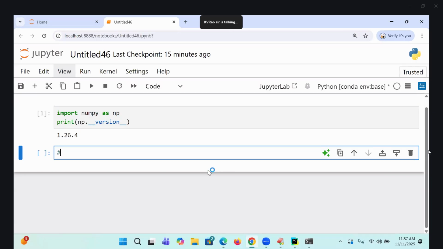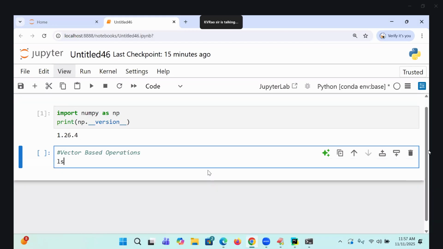Now I'm going to take up vector-based operation. It is a comment I'm writing here: vector-based operations. Take lst is equal to 10, comma 20, comma 30, comma 40, comma 50.